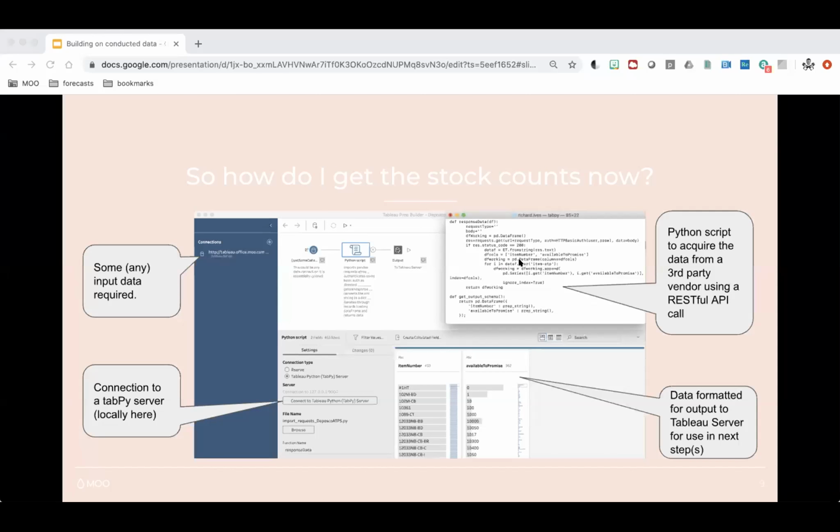We do want to reshape the data, so we've got the output schema at the bottom just to reshape the data. It's very simple. It's only 2 things we need from the input data. We just need the item number and how much is available to promise at the moment. So how much do we have on the shelf? And that's what the output schema does for that.